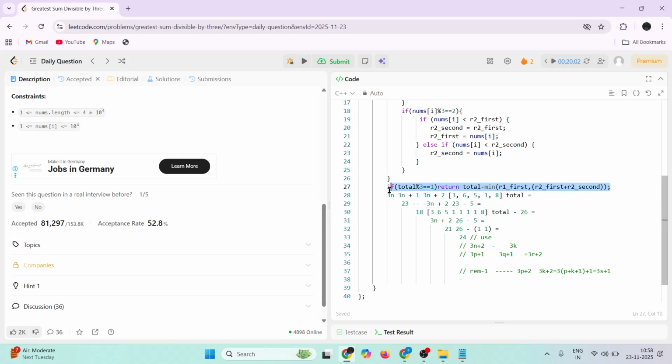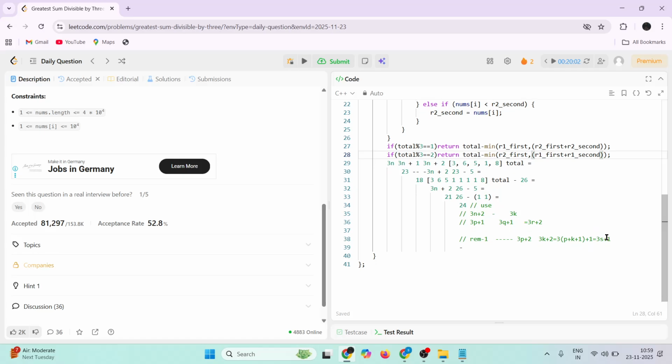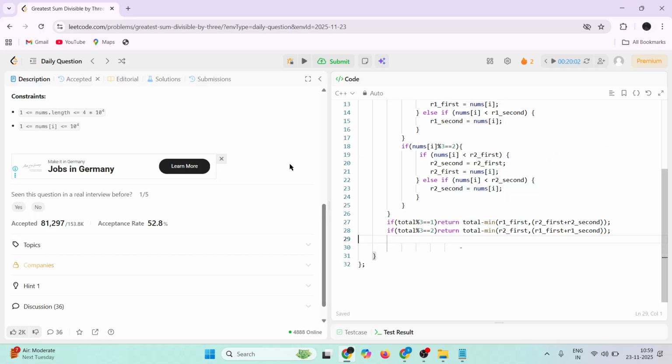Okay, similarly if the remainder is 2, then we take r2 first, that means the first smallest number which gives the remainder 2, and this one becomes r1 first and r1 second. Because these two each leave the remainder 1, and by combining they make the remainder 2, so that it helps in cancellation. So if none of the conditions is there, that means total is already divisible by 3, so we can return total.